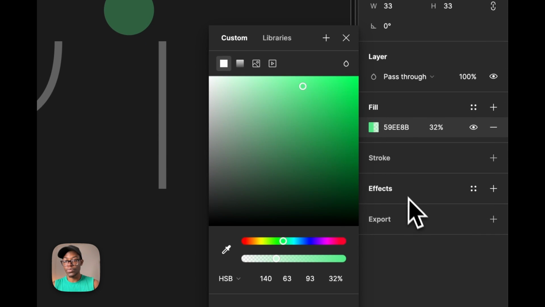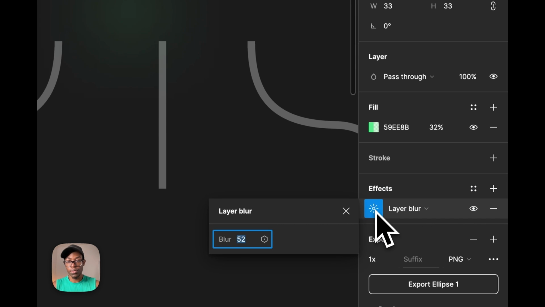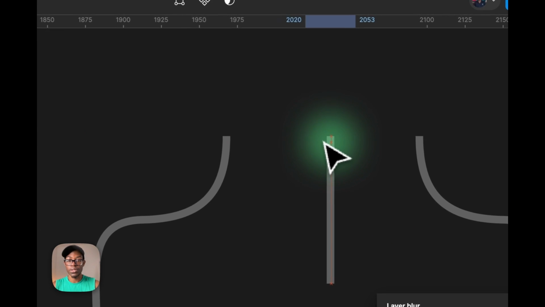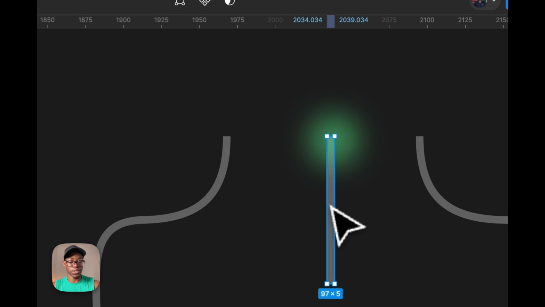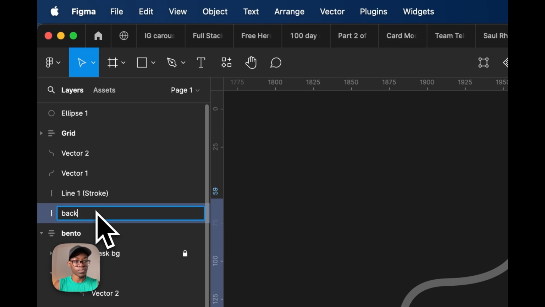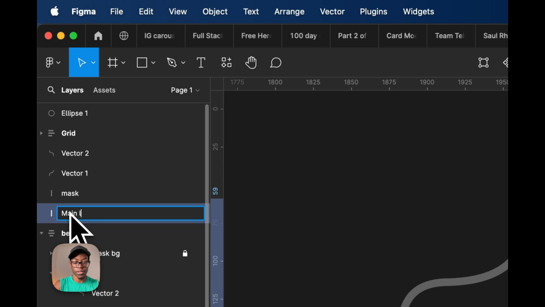We're going to give it effects. We're going to give it layer blur, and a fill. It has to be bright enough to look like a glow behind. Then we're going to select this stroke, duplicate it, and call this one back. Call the other one mask, or you can call this one the back. Call it main line.